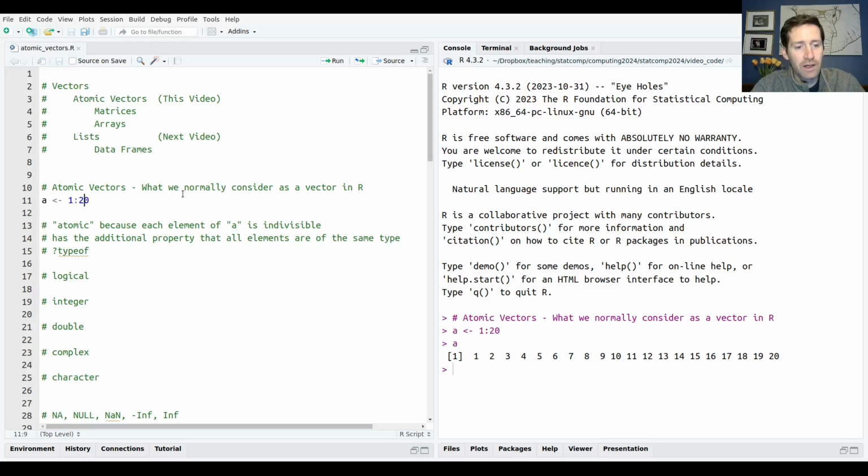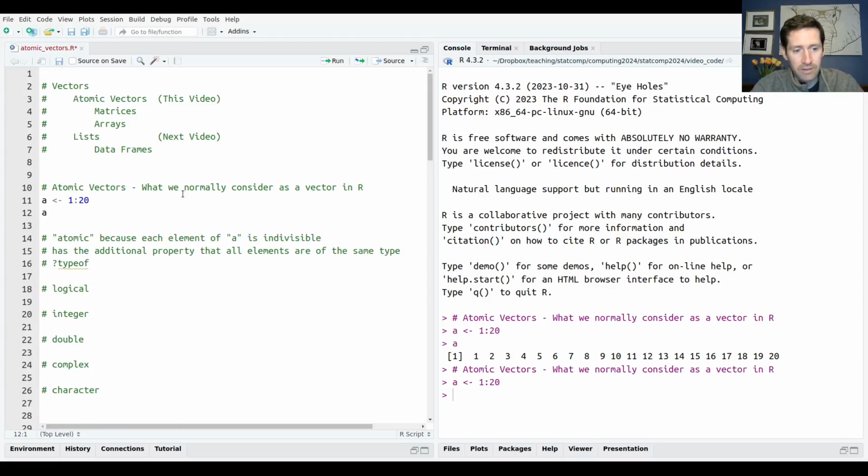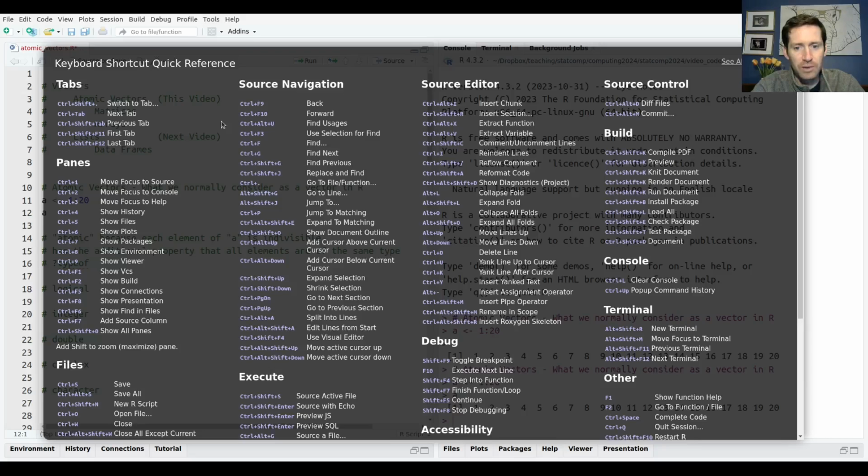However, there's a faster way to do it. The way I run things is I type Control Enter. That sends it over. And so I don't have to use the mouse. And then I can just keep typing here. So if I want to print out A, I'll just type A, hit Control Enter again. And my hands have never left the keyboard. So get used to using these keyboard shortcuts. There's a menu in here. If you go to keyboard shortcuts help, it should pull something like this up.